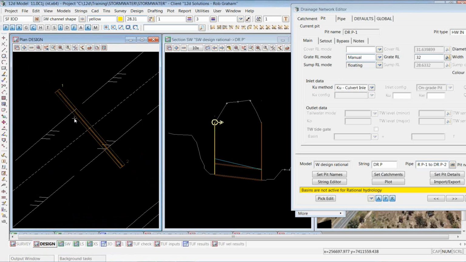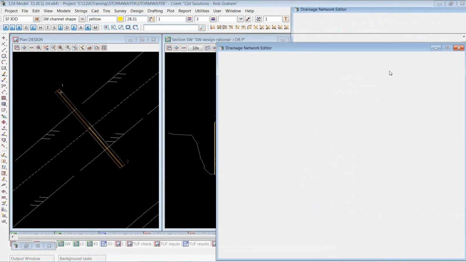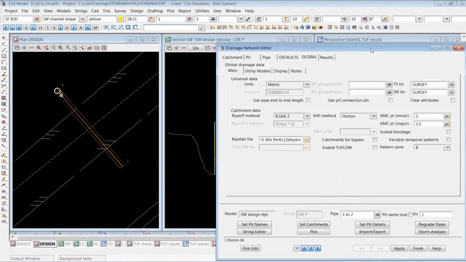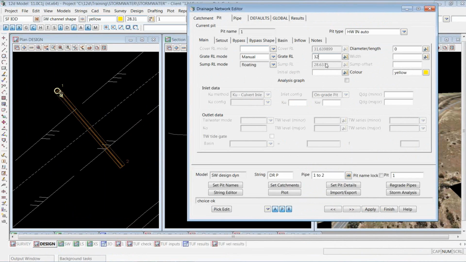Of course, when we're looking at the culvert here, it looks exactly the same. But when we go select it with the Drainage Network Editor, we're going to take a look at the different properties. First, we'll review back to the most important ones. We'll go back to the pit tab. Of course, that grade level is exactly the way we left it. And we are looking at the same culvert, standard 45-degree head walls. So that part stays exactly the same.